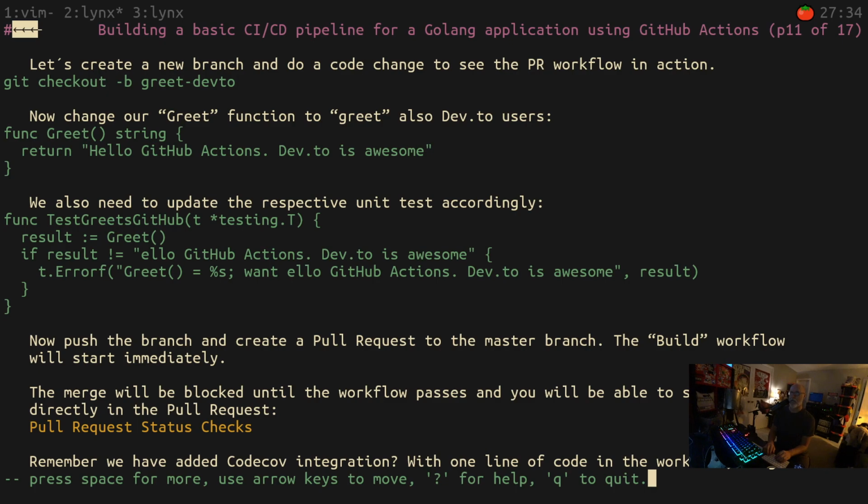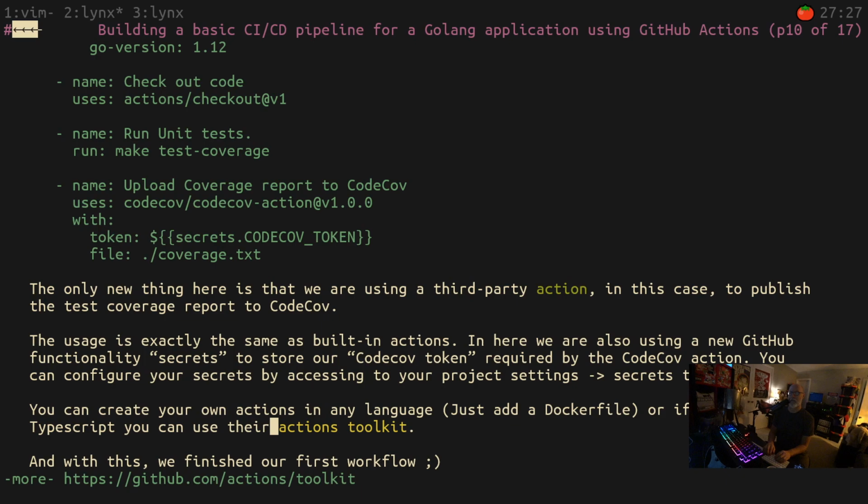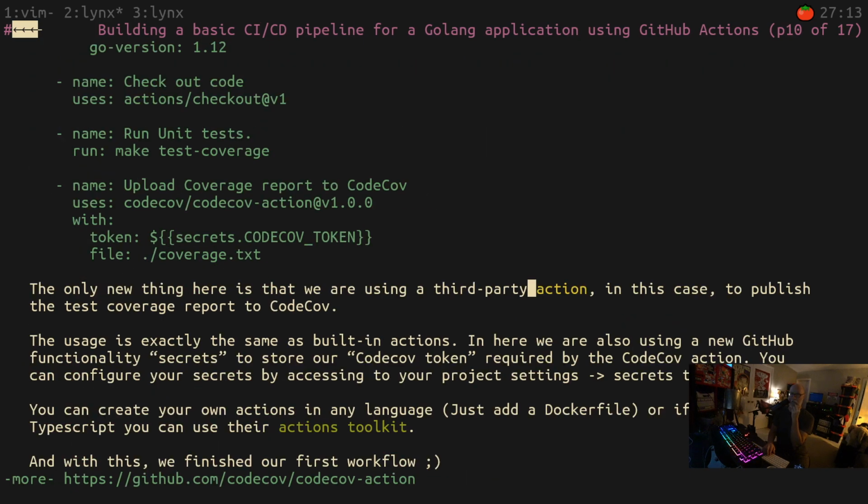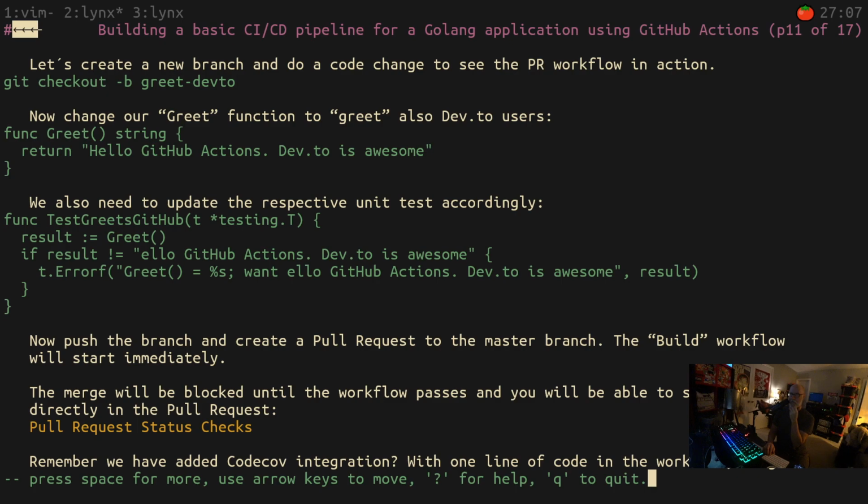Let's create a new branch to do a code change to see the PR workflow in action. What? Nothing new here. Wait. Build and release. Do I want them to be both or do I not? Let's see. The only thing there is just pretty action. Action toolkit. Let's create a new branch and do the code change to see the PR workflow in action.